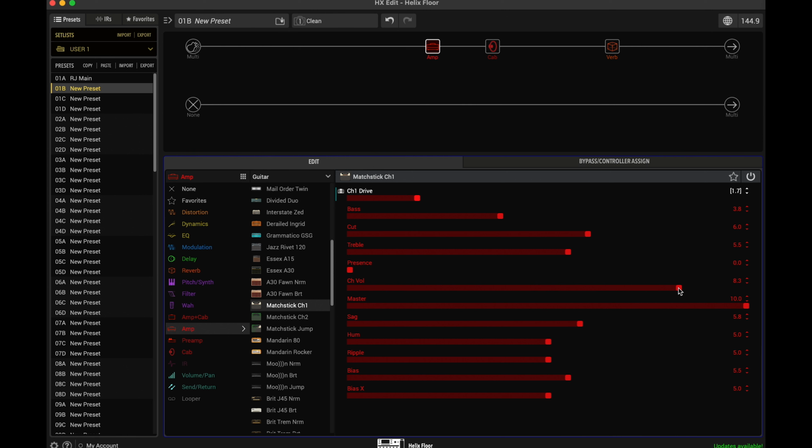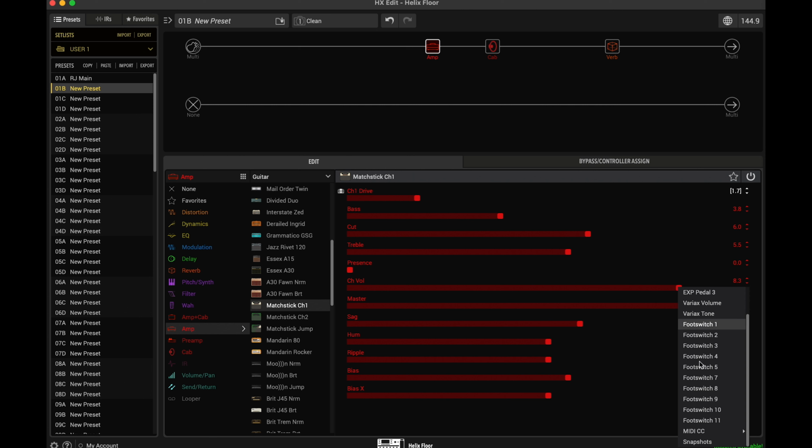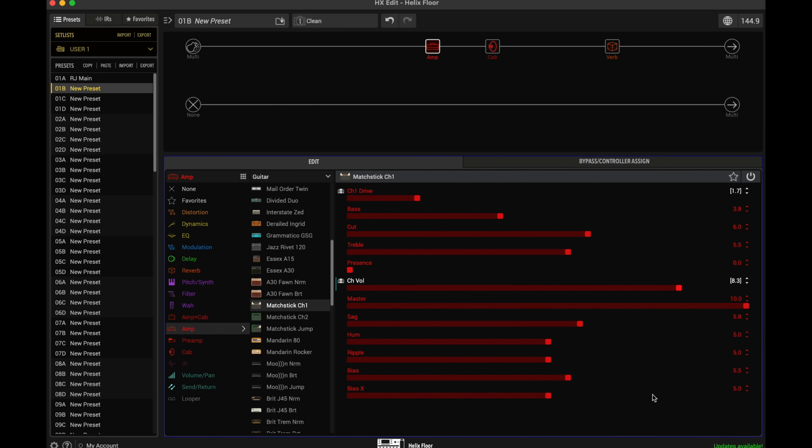So I'm going to, again, control click here. I'm going to scroll down until I get to snapshots. And now this is also assigned to a snapshot. So again, going between 1 and 2, we can also move the channel volume wherever it is. And we can just level this out by ear. So here's the clean sound. Now if I go to snapshot number 2, note that the gain went up and the volume is probably going to jump up too.